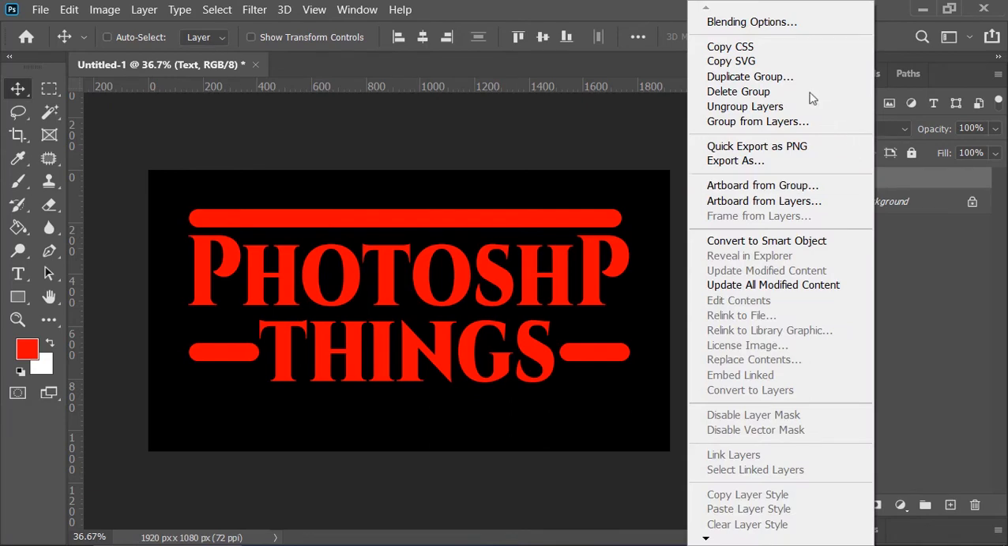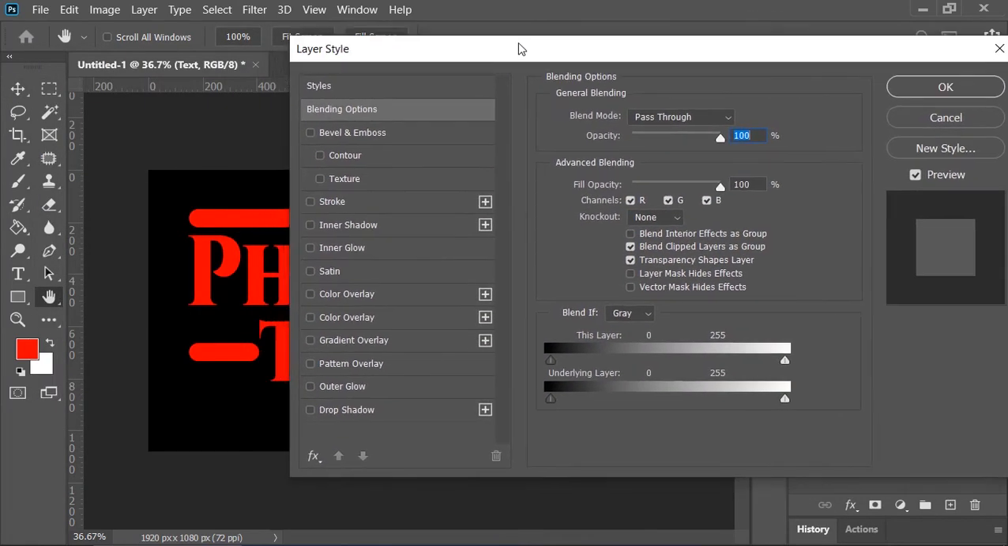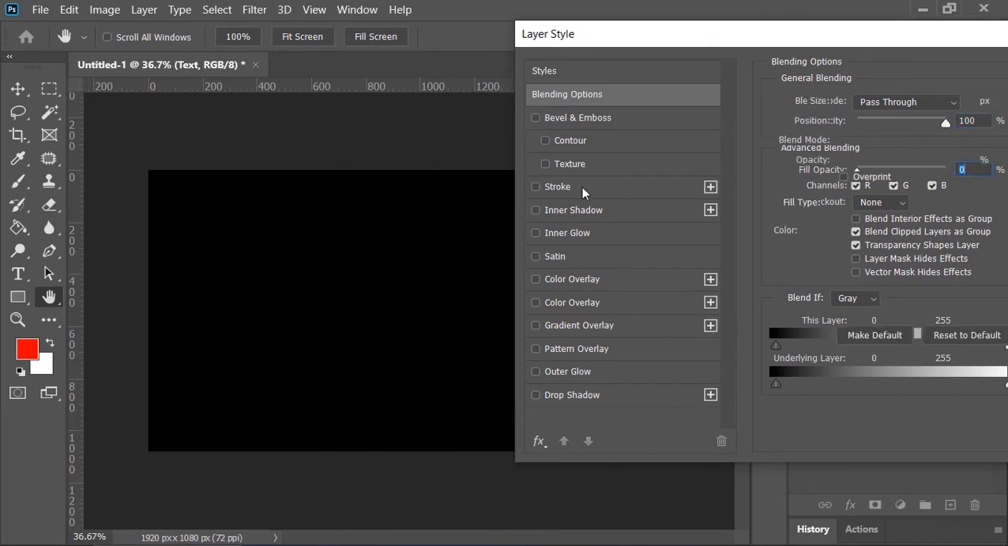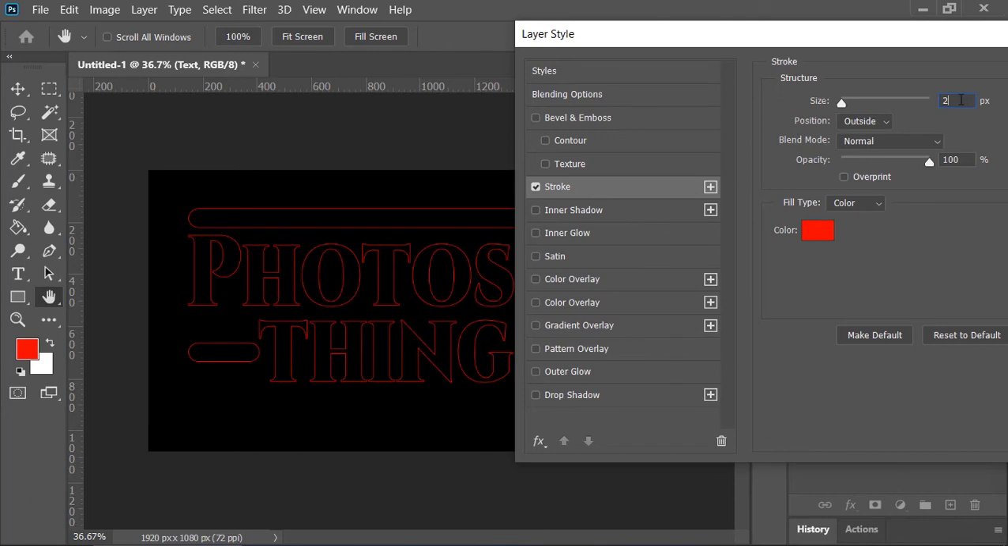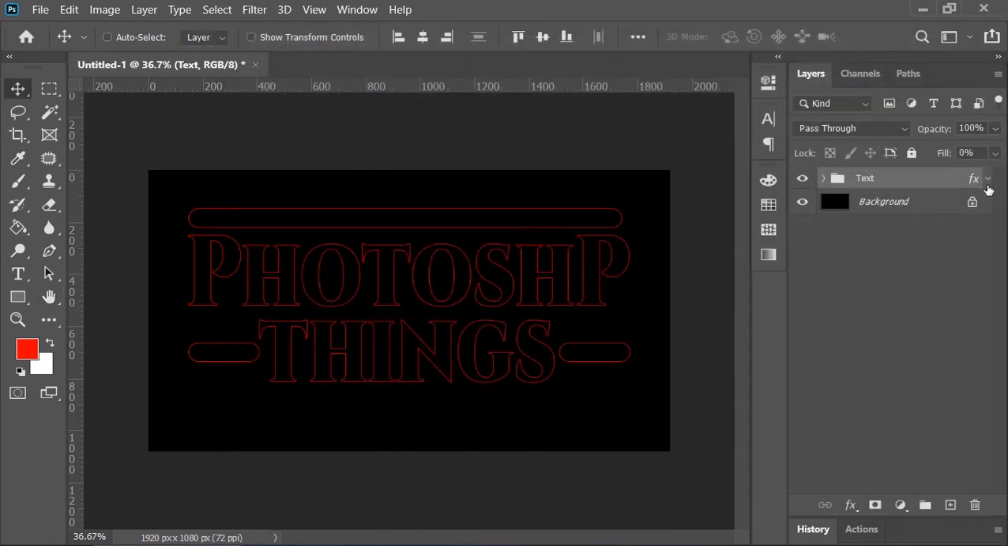Now right click on the layer and choose blending option. First of all drop down its fill to 0% and then click on stroke. Size is 2, position is outside and the color is red. Now hit OK. Now for the glow we need to convert these layers to a smart object.